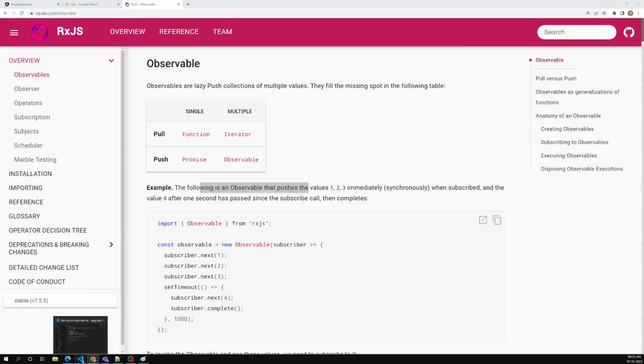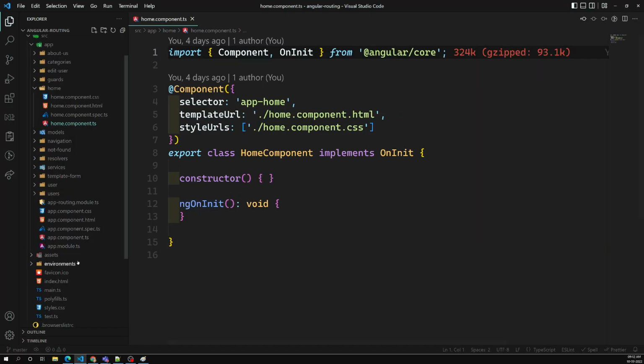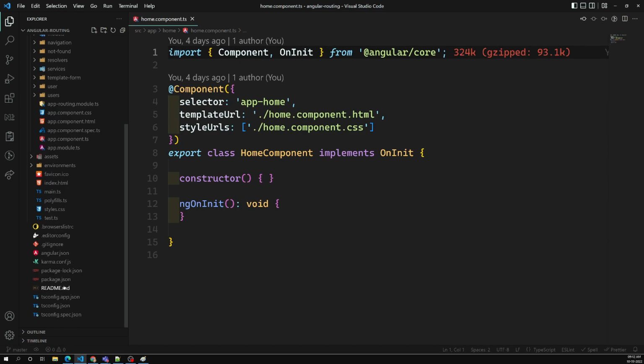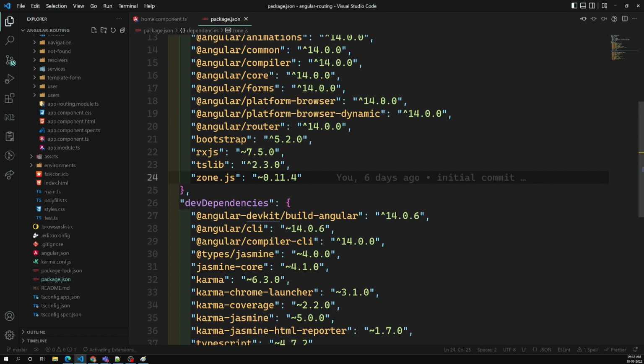Angular heavily uses this observables concept. Angular completely depends on observables. If you look at the package.json file, you will see RxJS there, which is version 7.5.0.